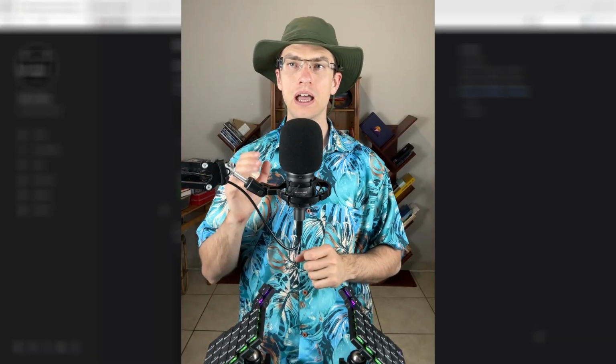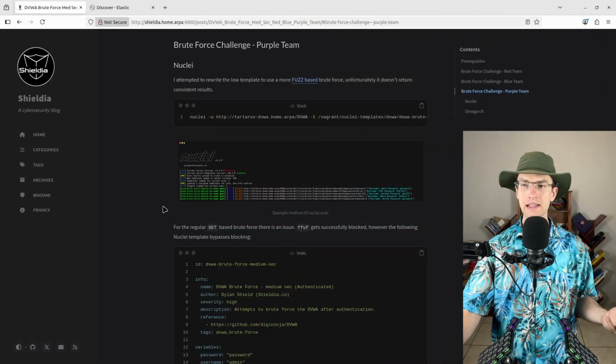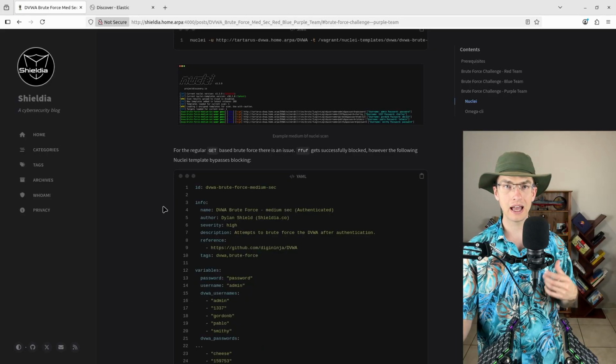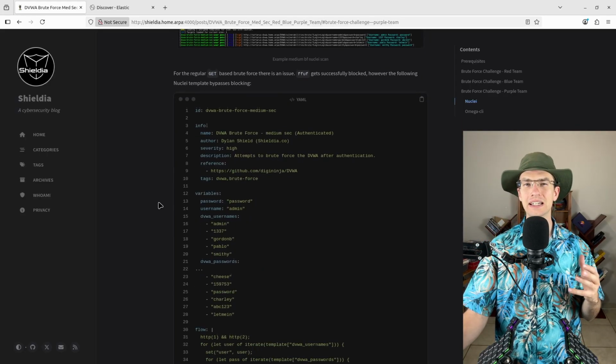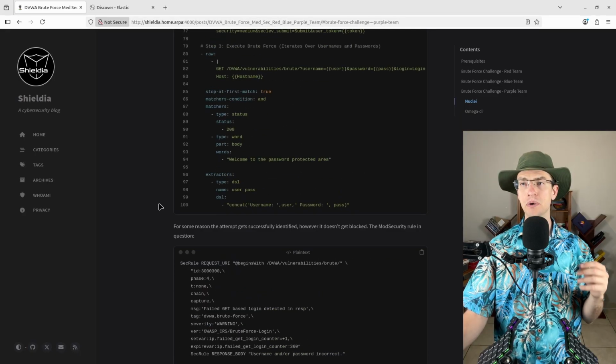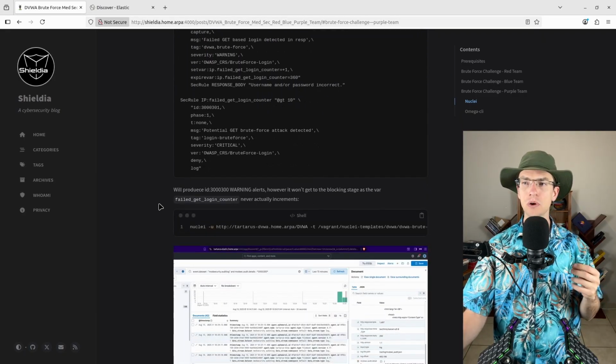As alluded to earlier, there are some issues in regards to how ModSecurity is able to identify and correlate some of these brute force attempts. If you did it with, let's say, ffuf, it's able to successfully be blocked by ModSecurity. However, this Nuclei template that I've written to be able to test these brute force attempts actually doesn't get blocked. So there's a bug, basically, is what I'm saying. There's a bug in ModSecurity.